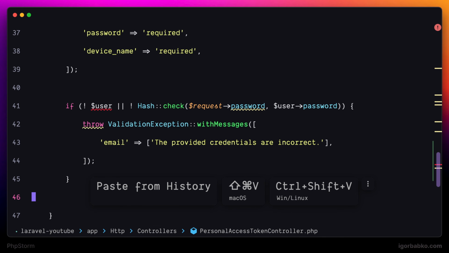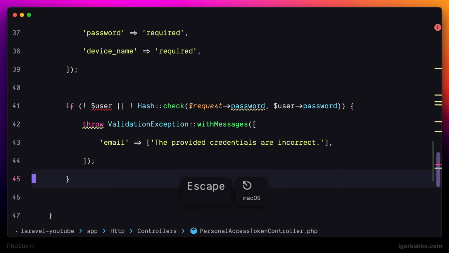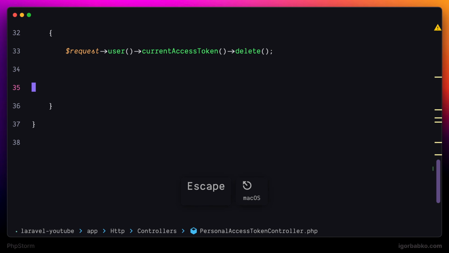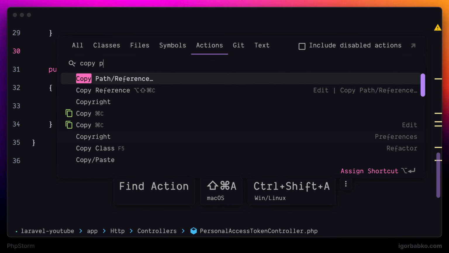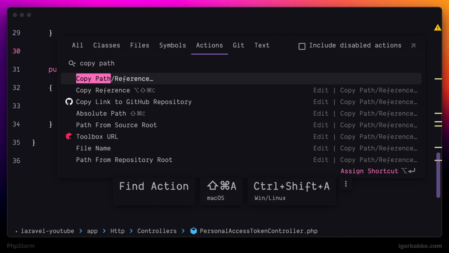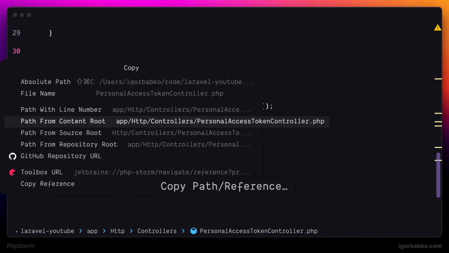Also, it might come in handy to quickly copy the path to the current file. To do so, we can open up the Command Palette by pressing Command-Shift-A and run the copy path reference command. From here, we can choose which path exactly we'd like to copy, whether it will be an absolute path to the file or a relative one, or just a file name.